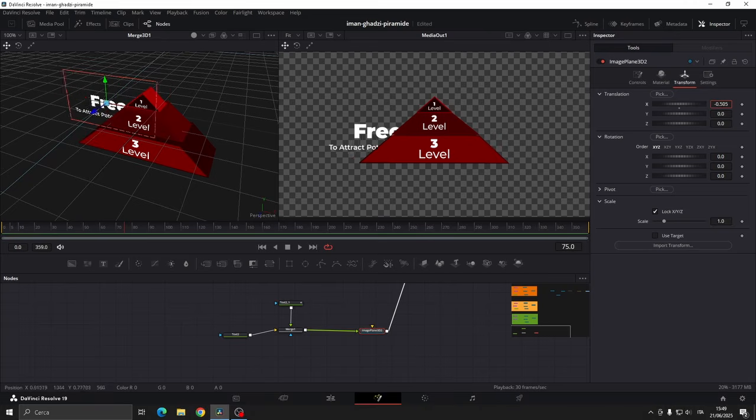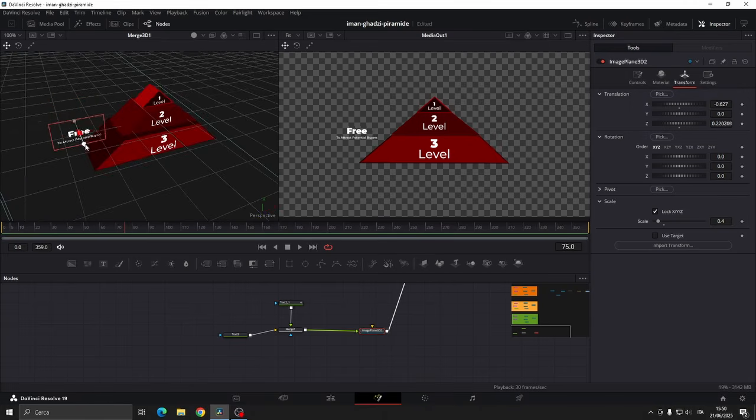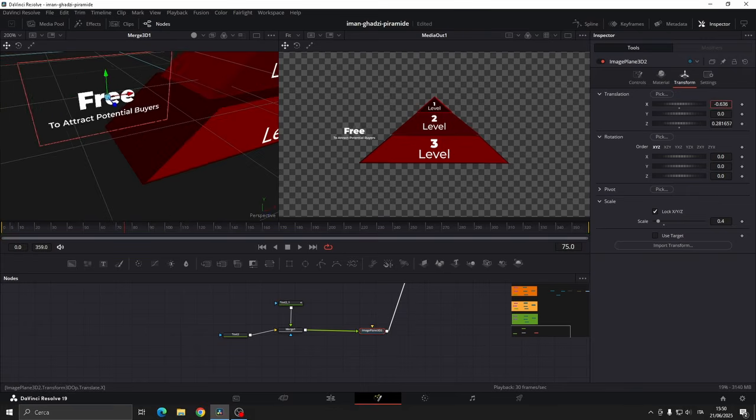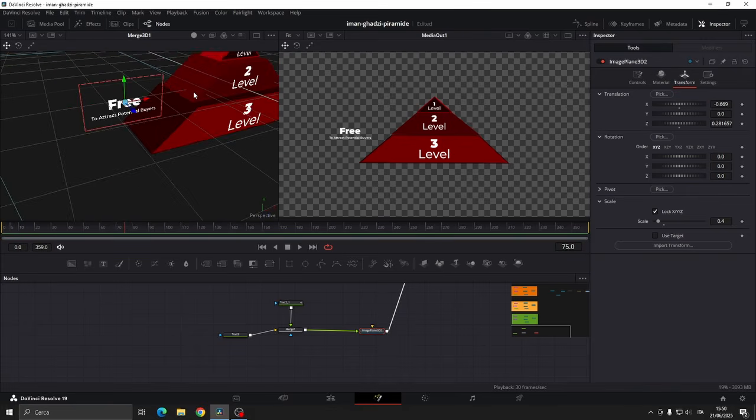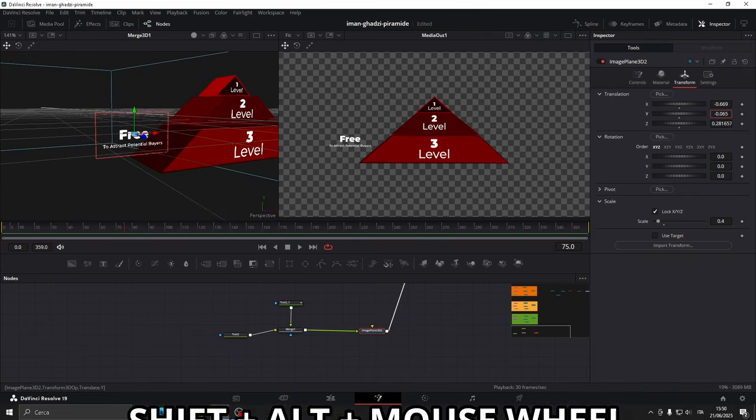Now select the image plane 3D tied to the text and in the transform section adjust translation and scale to place it near the base of the pyramid. To move sideways in the 3D view, hold Shift Alt and scroll the mouse wheel.